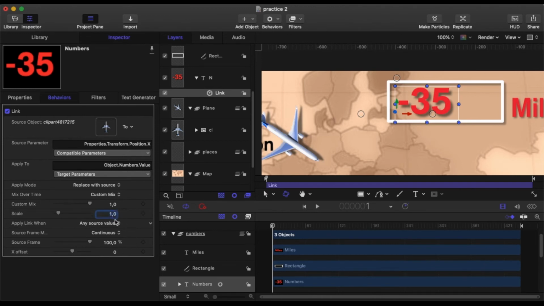Remember, the scale increases the distance between the parameters. Let's set that to 10 for now. And then the X offset is a big number I'm looking at, 7,300 miles. So we'll set that to 800 and see what that does.